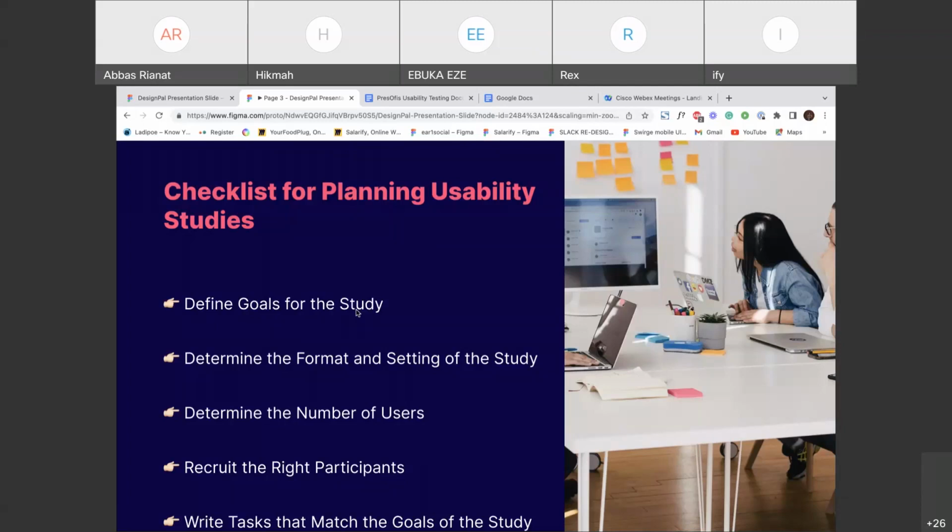But the first thing that matters is you should define goals for the study. Defining the goals means you should meet with the stakeholders. Who are the stakeholders, right? I believe you know who the stakeholders are in your company. So meet with the stakeholders to determine what they want to learn. You have to identify the questions, their areas of interest, the purpose of the research, because usability studies are in two types. We have the qualitative and the quantitative behavioral data.